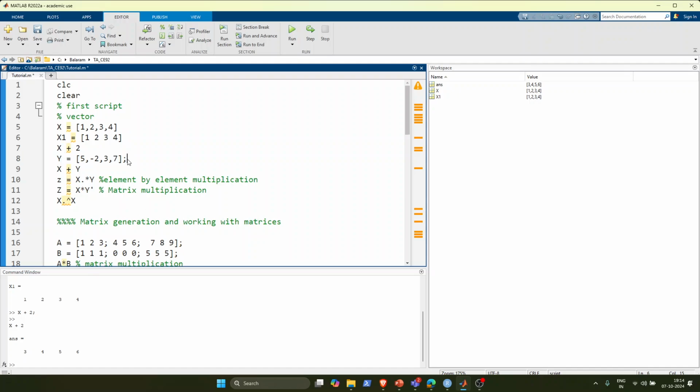Similarly, I want to run this with F9, and if you now see, we have two vectors, x and y. x is 1 2 3 4 and y is 5 minus 2 3 and 7. If you want to add them, it will add the corresponding elements, first element to first element. Just add this with F9: 6 0 6 and 11.